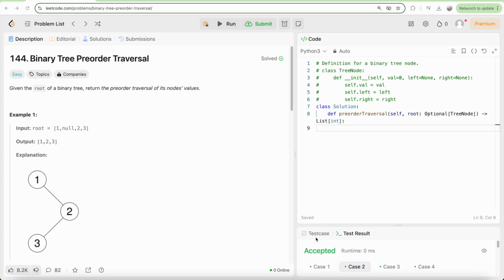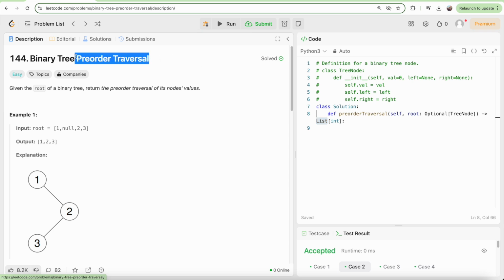Hello guys, we are solving another problem here, and in this problem we are given a root of a binary tree node, and we want to return a list in pre-order traversal. Now pre-order traversal, what does that mean? Traversal is simply traveling through the tree, right? We're given a binary tree and we want to travel different nodes in a binary tree, but in a particular order, which is called pre-order.